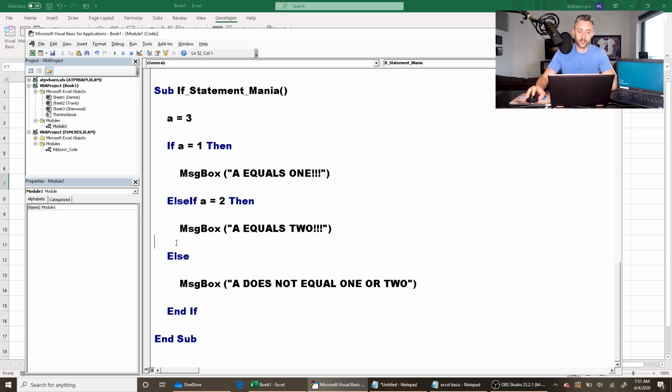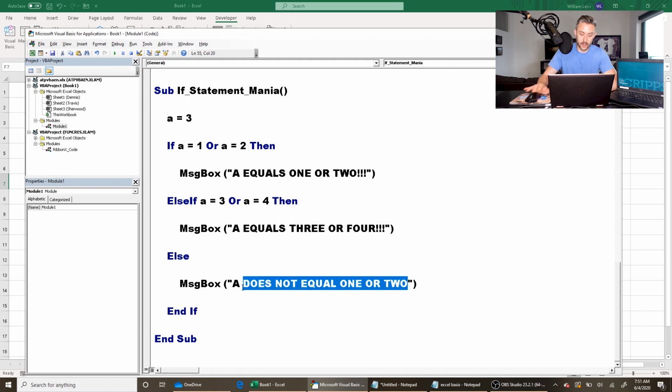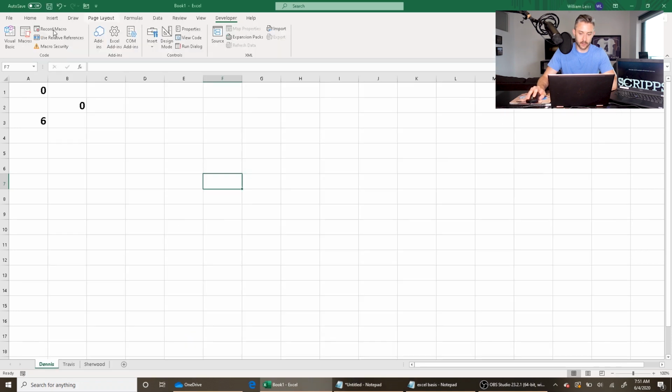So that's the simplest if, else tree possible. But what if we wanted to do this? If A equals 1 or A equals 2, then A equals 1 or 2, and then else if A equals 3 or A equals 4, then A equals 3 or 4, else A is greater than 4, right? So with the or, that means if A equals 1 or A equals 2, then do this. So you can do an or in there. So when we run our macro, A equals 3 or 4 came up because A equals 3.